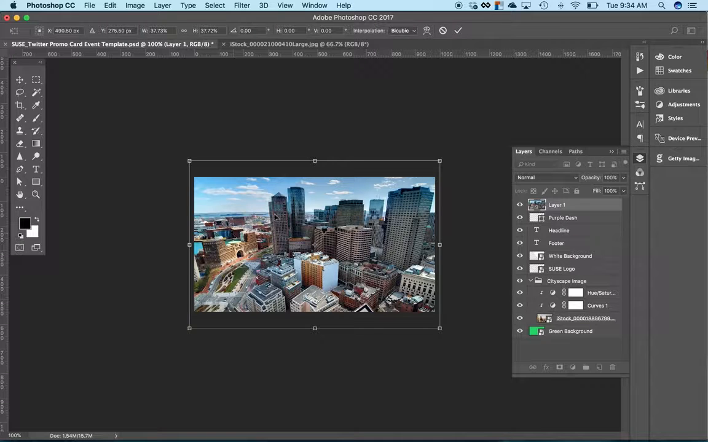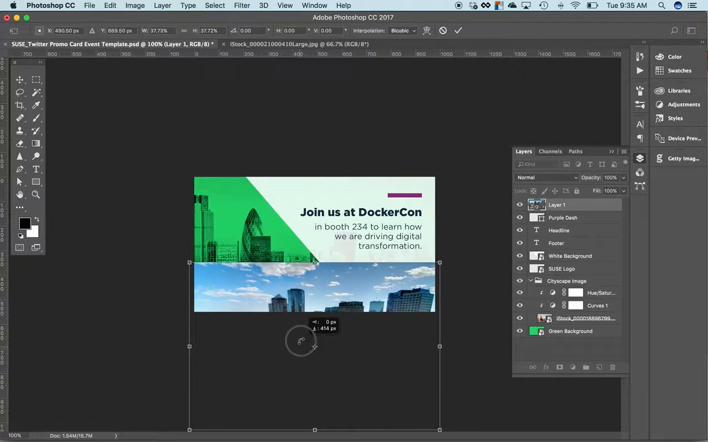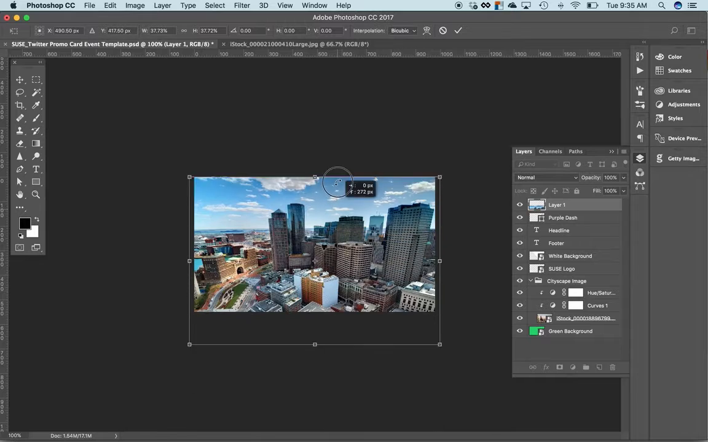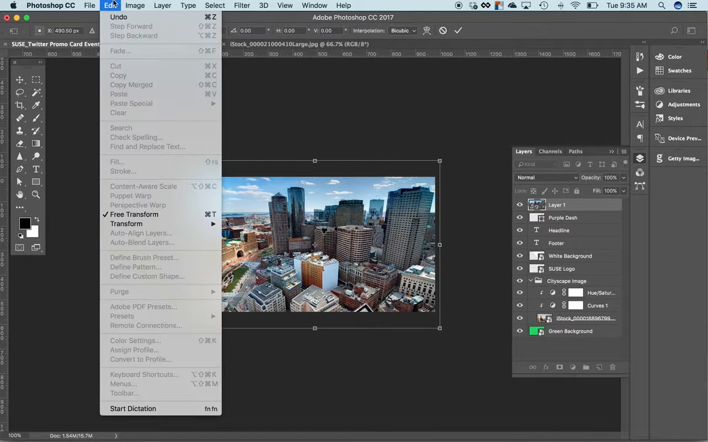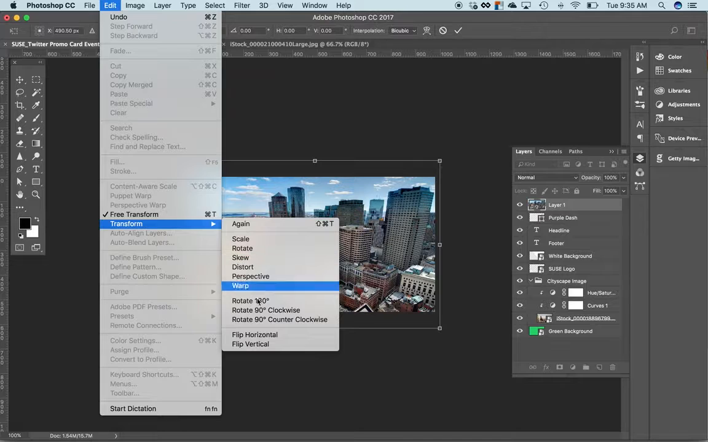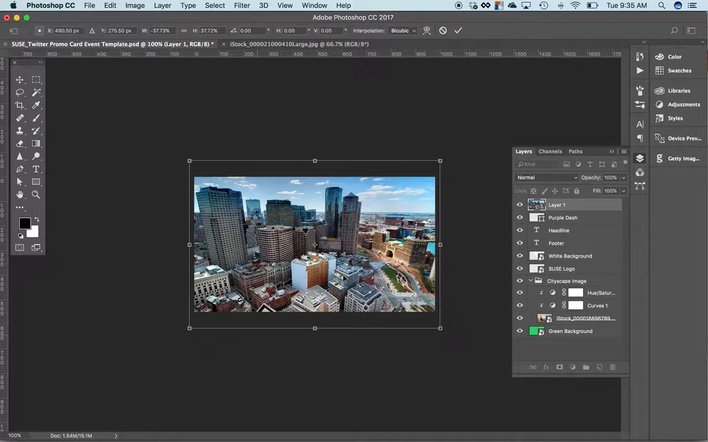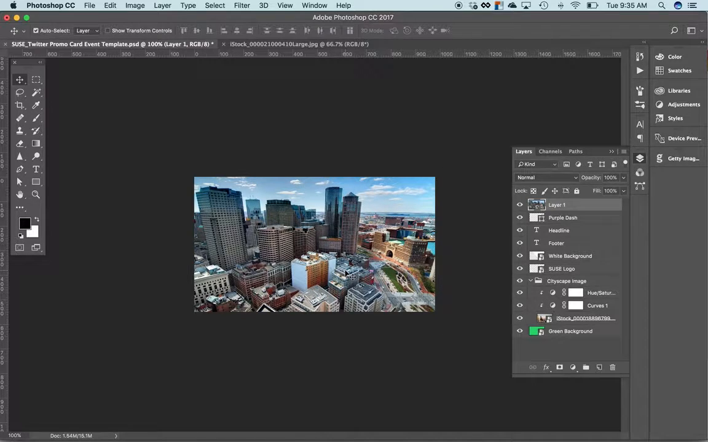Because this particular image has the majority of the recognizable buildings on the right hand side, I'm actually going to invert this image so that these buildings end up on the right hand side of the image, which will put them in this open window area of the template. To do so, I'm going to go back to the Edit drop down, go to Transform, and Flip Horizontal. Okay, and then I'm going to hit enter on my keyboard to accept those changes.